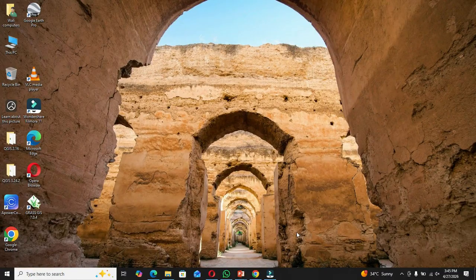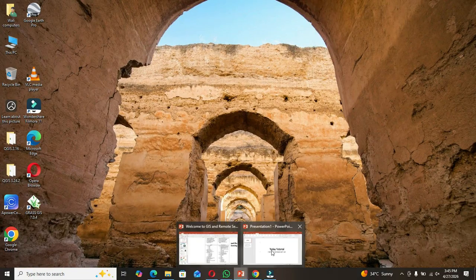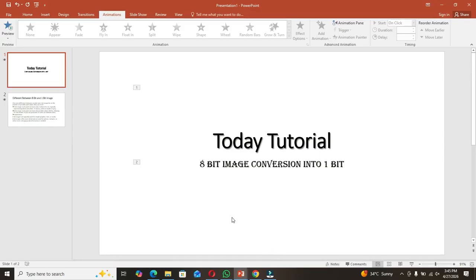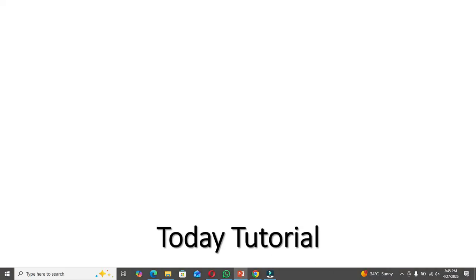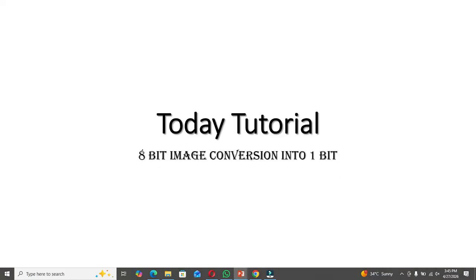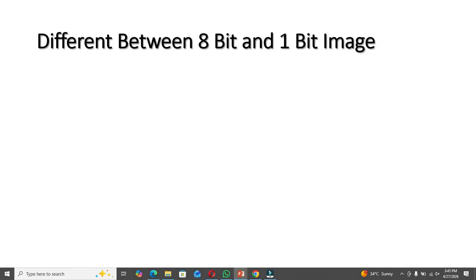Today's tutorial is about how we can convert an 8-bit image into a 1-bit image. That is our tutorial today. But before going to the conversion of 8-bit into 1-bit, I am going to show you the difference between an 8-bit and a 1-bit image.